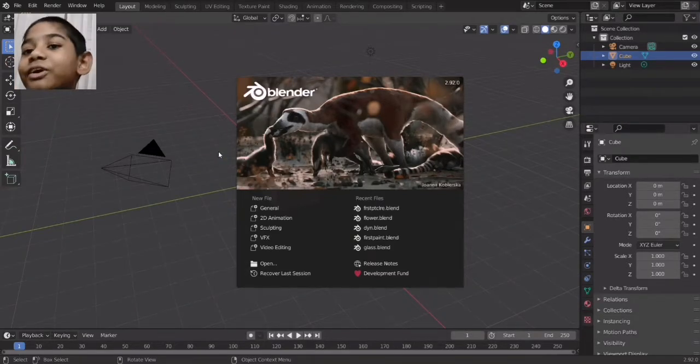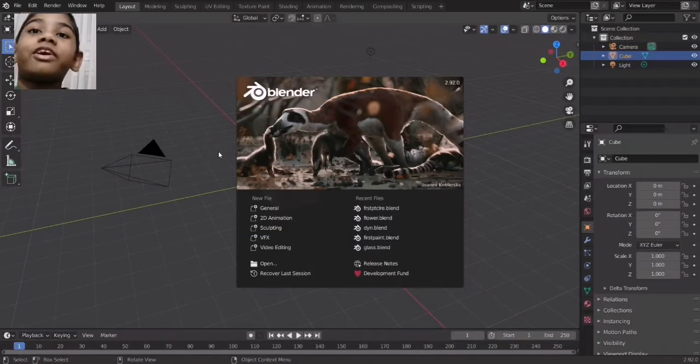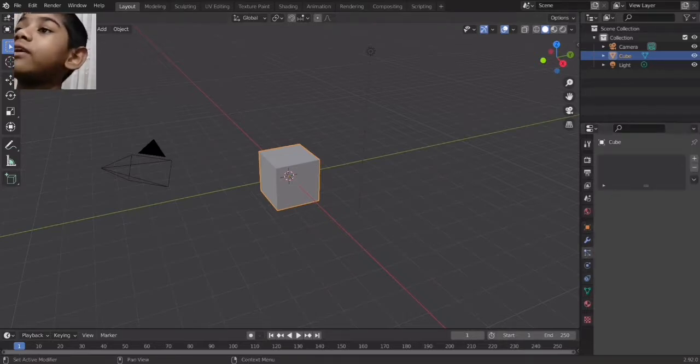So today I'll be teaching you guys how to do something like this, the photo that's appeared on the screen right now. It's all just normal, general, and this time the default cube stays. Go to particle settings and click on the little plus button.